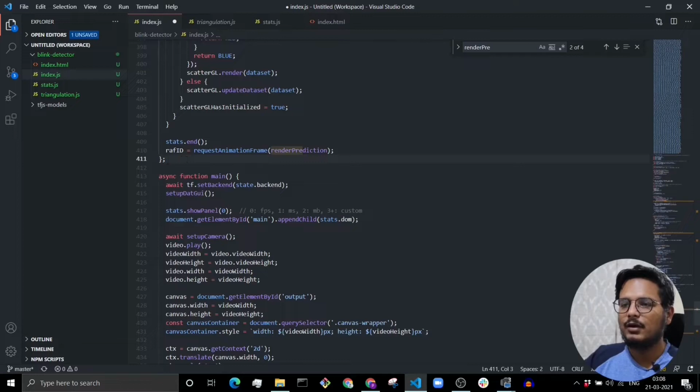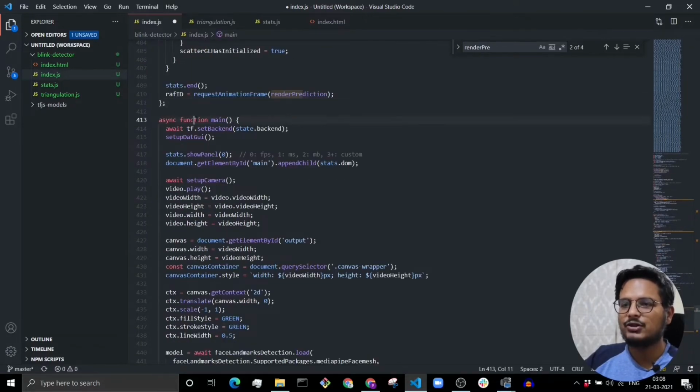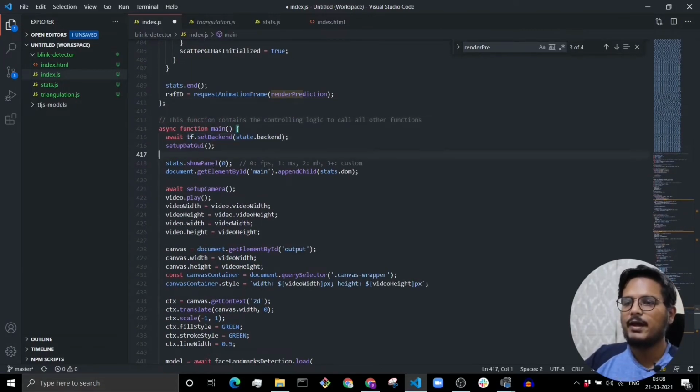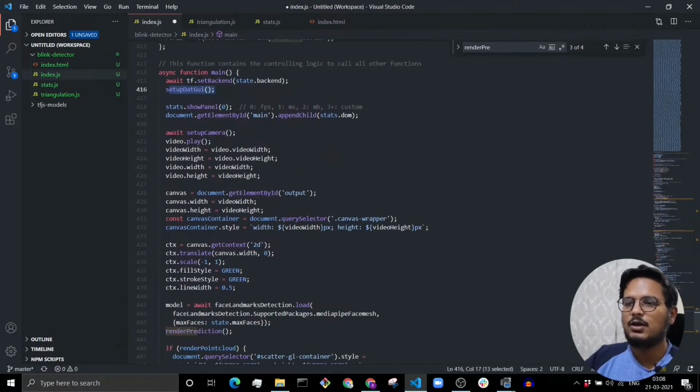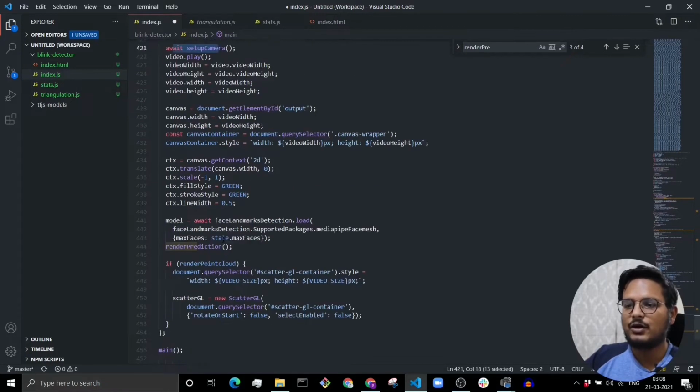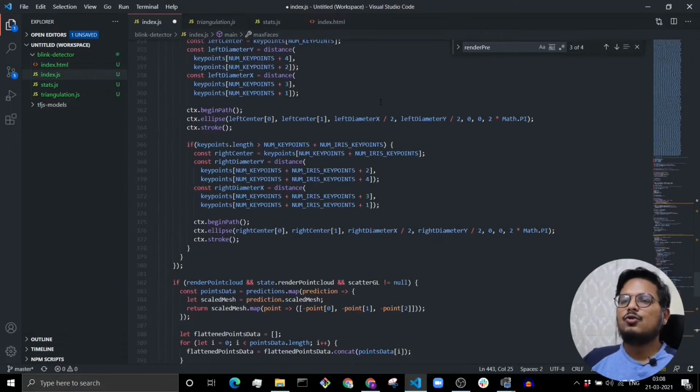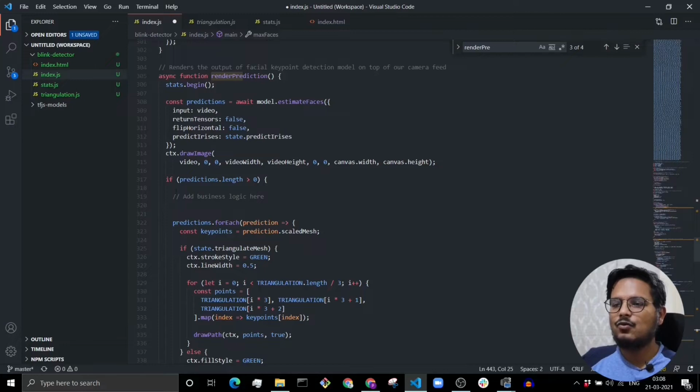And after this particular function, there's a main function. This basically sets up the backend, sets up the dat.gui by calling the setup dat.gui function, calls the setup camera, and calls the prediction function. So this is the main function essentially. Cool. So we want to hack this code right at this point, when the predictions have been loaded and it's a valid prediction, the length of the prediction is greater than 0. That's where we want to jump in.